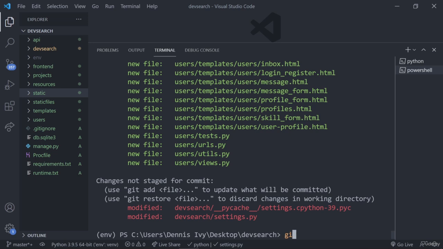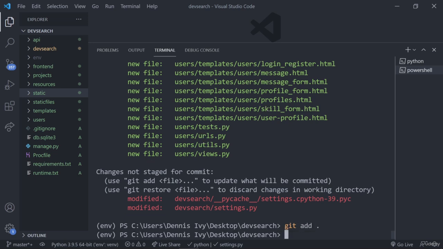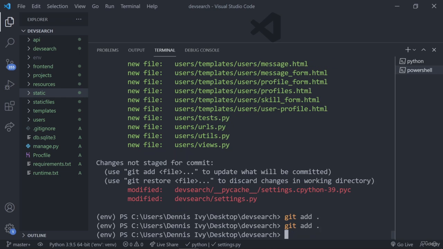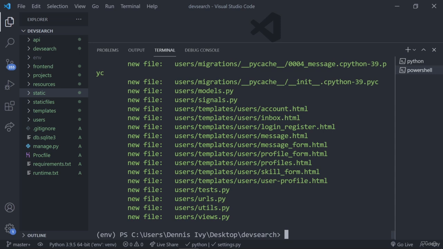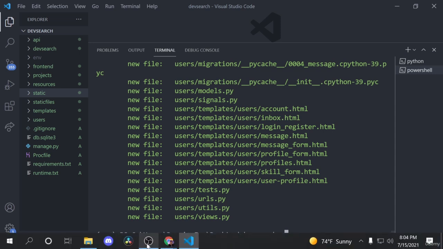So again, I could just do git add and then settings.py, but in this case, I'm going to do git add and then dot. That's going to add everything. And then we'll do git status. Okay, so all these files are in the staging area.